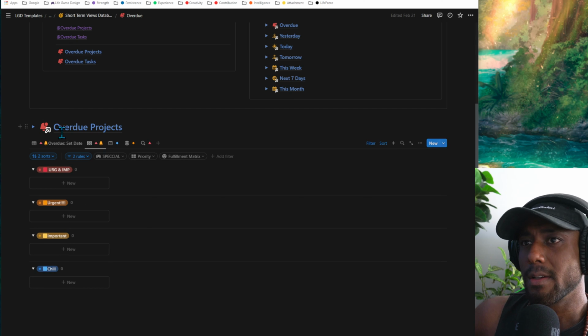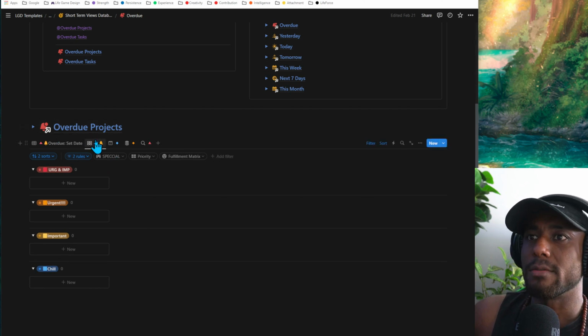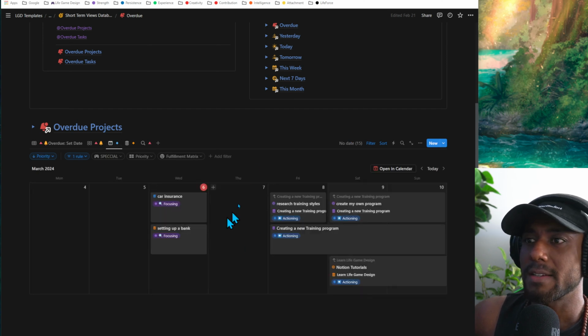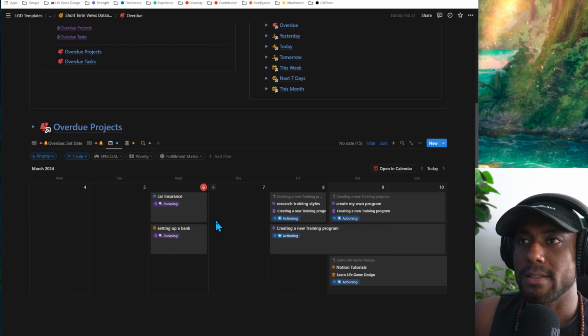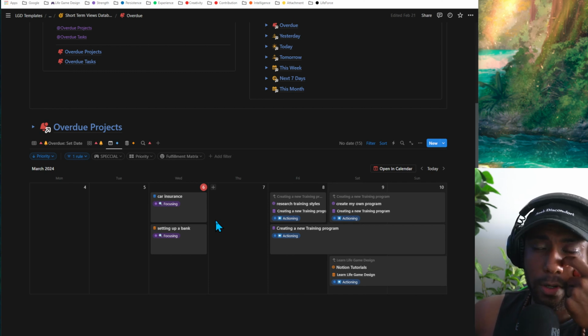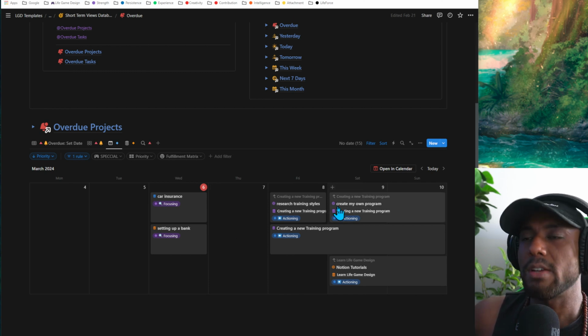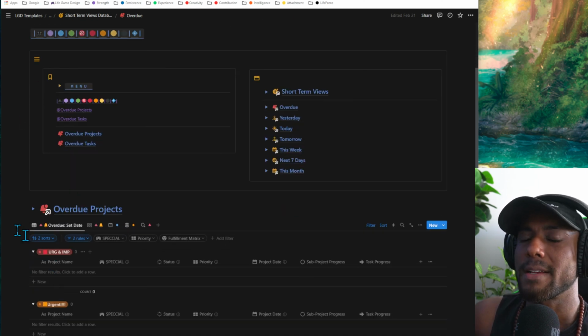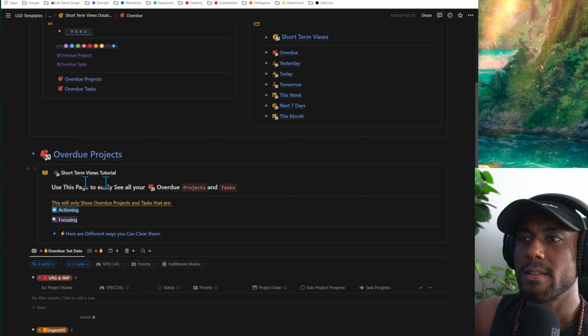I can also see that same view using a different way in the gallery over here. And then I've got quick access to my calendar, so I can very quickly see where I want to put that date. Remember, you always have access to the tutorial views that will tell you exactly how to use this page with this toggle that's hidden very neatly.